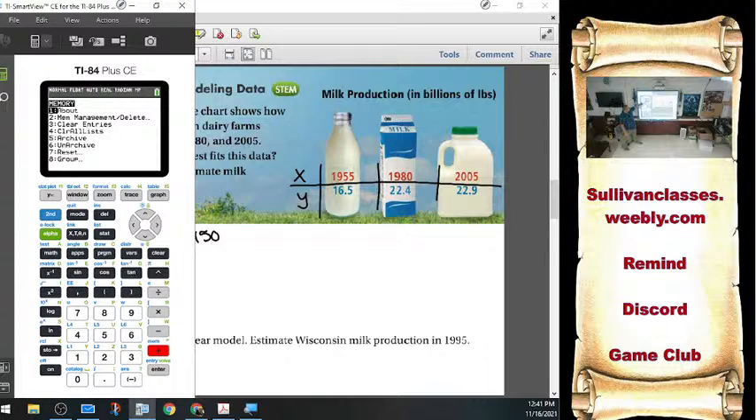I can clear my lists. I can just clear out list 1 and list 2. So option 4, clear my lists out. Now when I stat edit, it's still there. But because I've cleared the lists, but I left the stat plot on, that's one less thing I have to go do now, because it will automatically plot whatever I'm about to write. So I'm going to say 5.